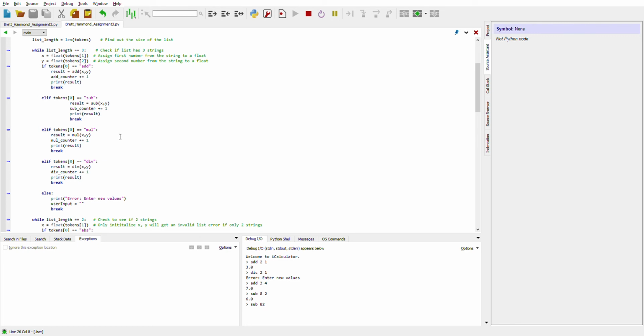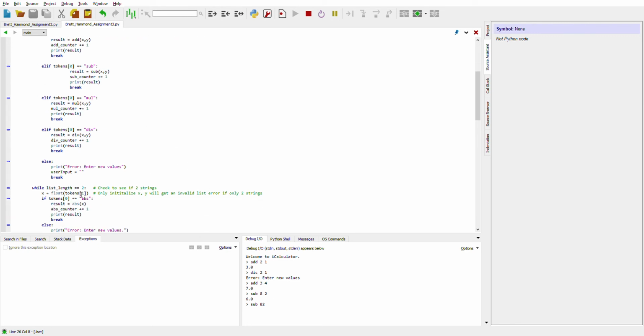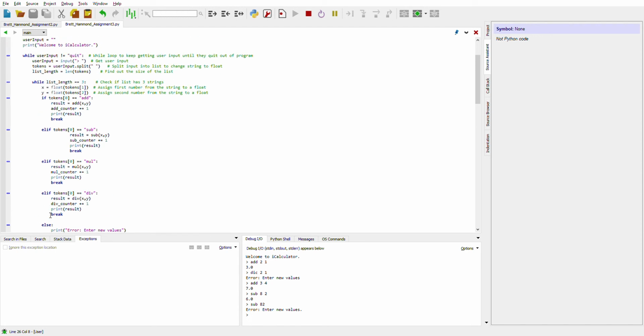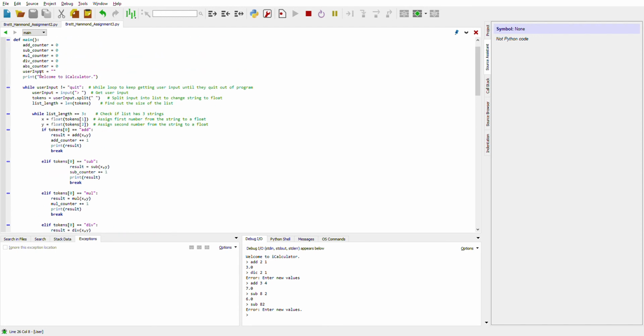So within the list length equal to 2, that means we are doing an absolute value. So sub 82 is going to be an error. So I have an if else within this while loop, where if I press enter, I'm going to get error, enter new values, and it's going to break out of this loop and bring me right back up into here. It's going to assign user input back to here and enter the loop all new again.